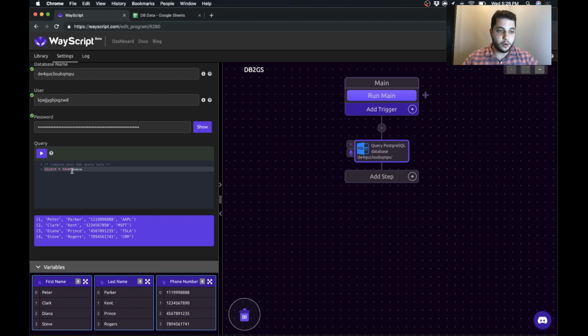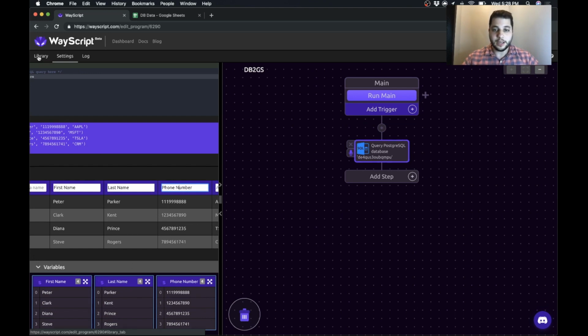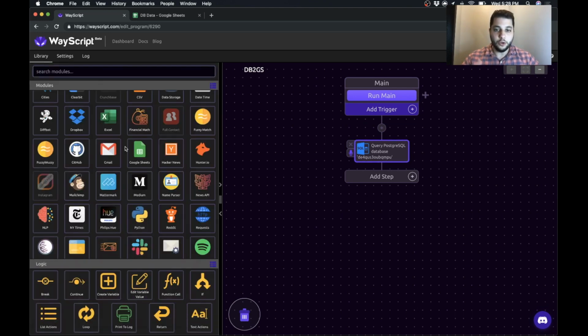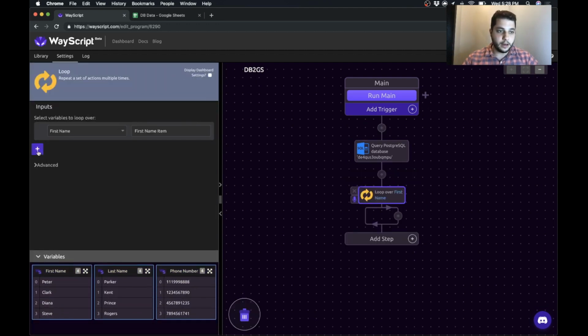In this case, I'm just pulling my users table and all the data in it as an example, and my columns appear here. So I can label my columns in order to import those columns into WayScript. So the next thing that we want to do is loop through each row and write that data to Google Sheets. So I'm going to go into my logic section and just grab the loop, and I'm going to import the data that I want to loop over.